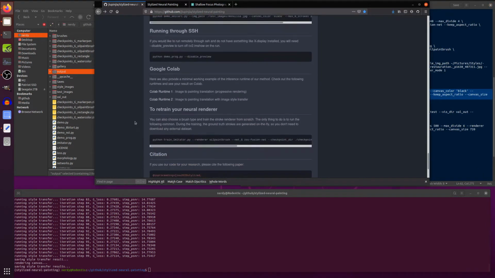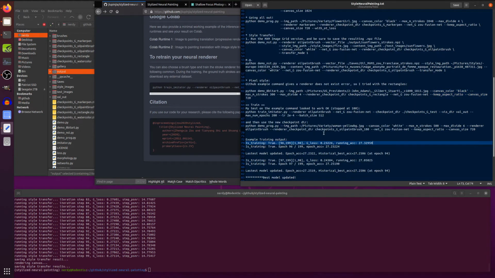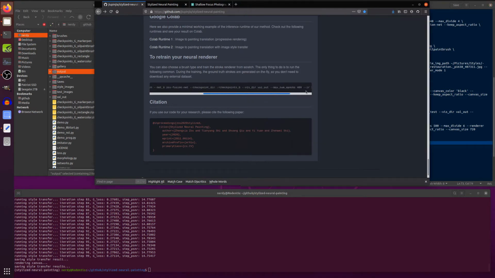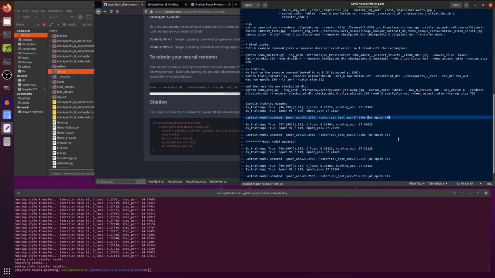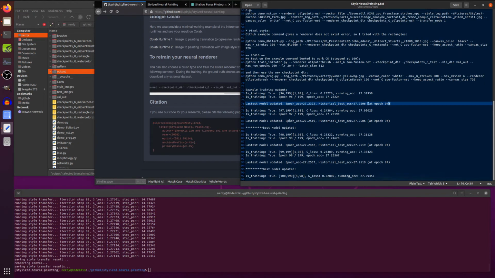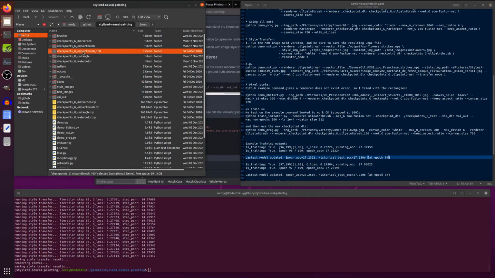Now there's one final little bit down the bottom here: you can also train your neural renderer. That command did work, and that takes quite a long time. I started off testing it, as they say there. I think it's 400 epochs there. I started with 200 epochs, and that was quite a lot, so I stopped it around 100, but that gave me this other checkpoint directory here. That's the paintbrush 100, so 100 epochs, and it looked different to the default one.